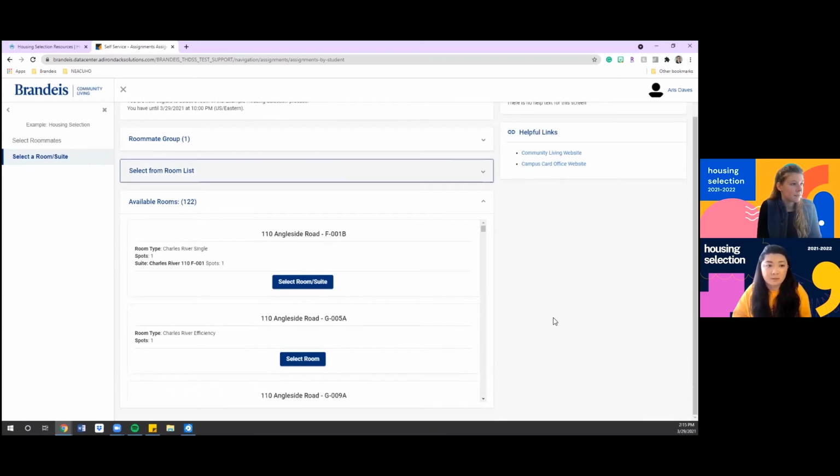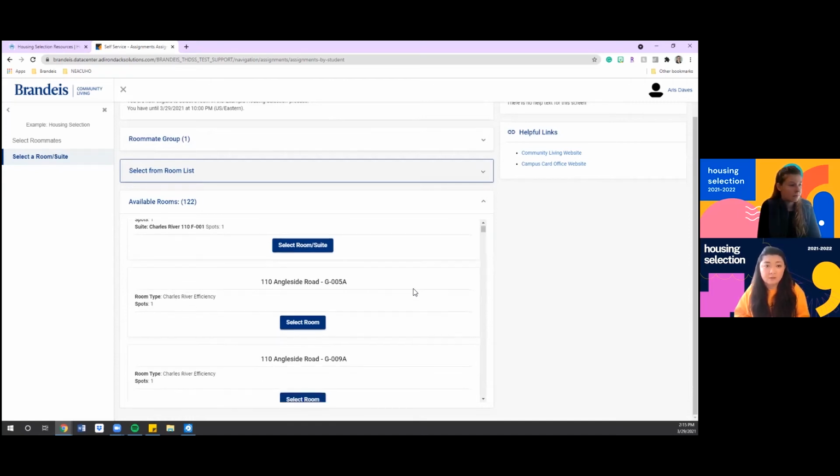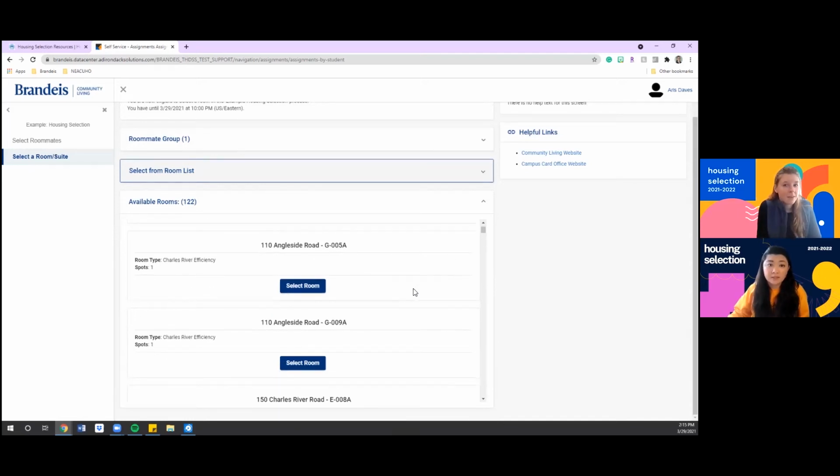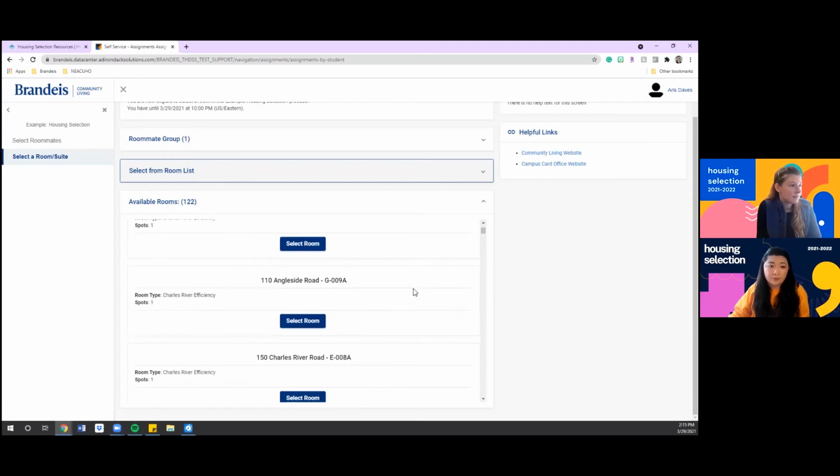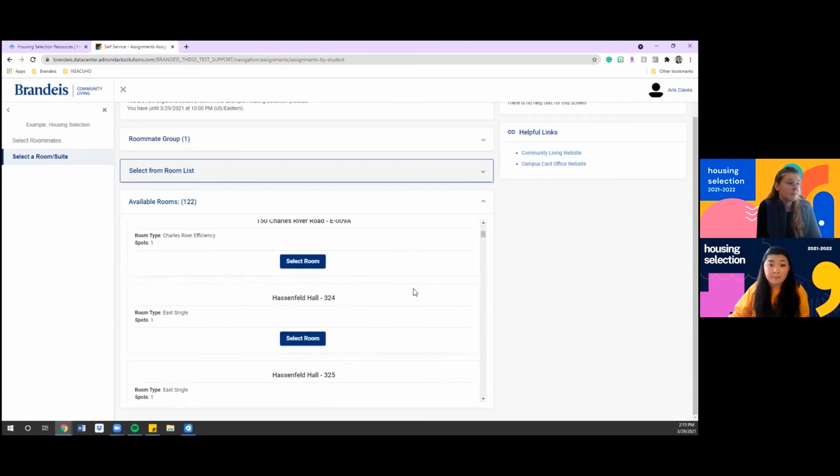Once you click search available rooms, you will see all of the rooms that are currently open for you to select from. This will be based on your group size and your class year eligibility. So in this case, you will see all of the available rooms for sophomores and that fit your group of one. If you're looking to pick from one room within a suite by yourself or one bed within a double or triple room, you will have to wait to pick a space later in the housing selection process.